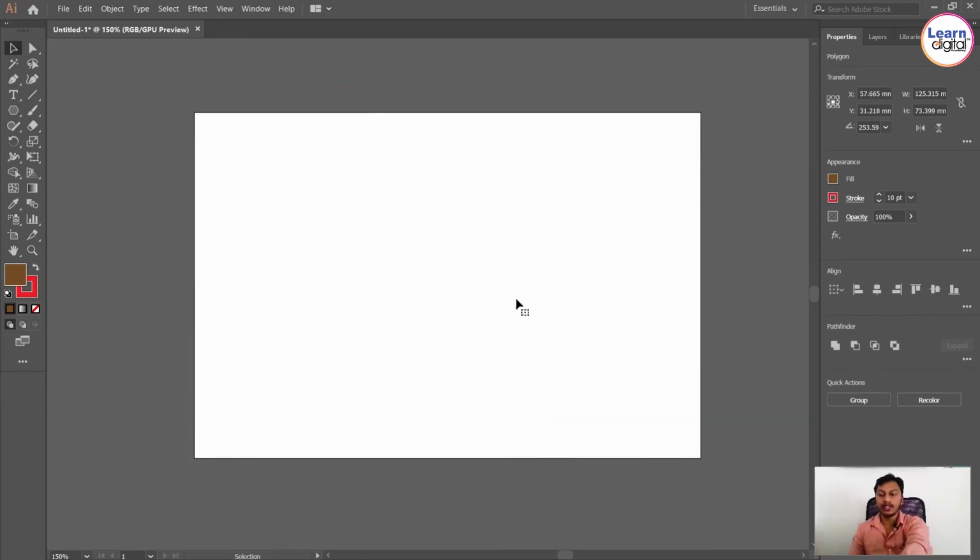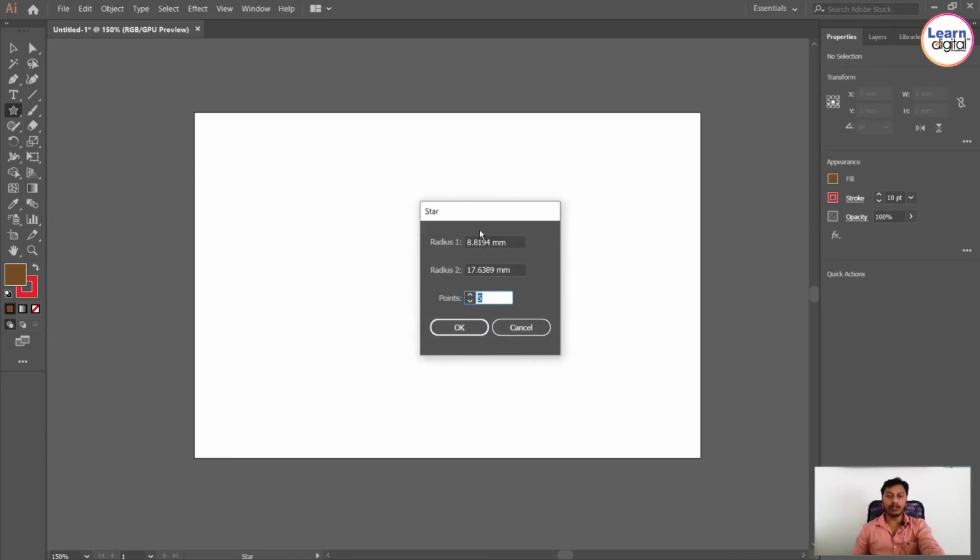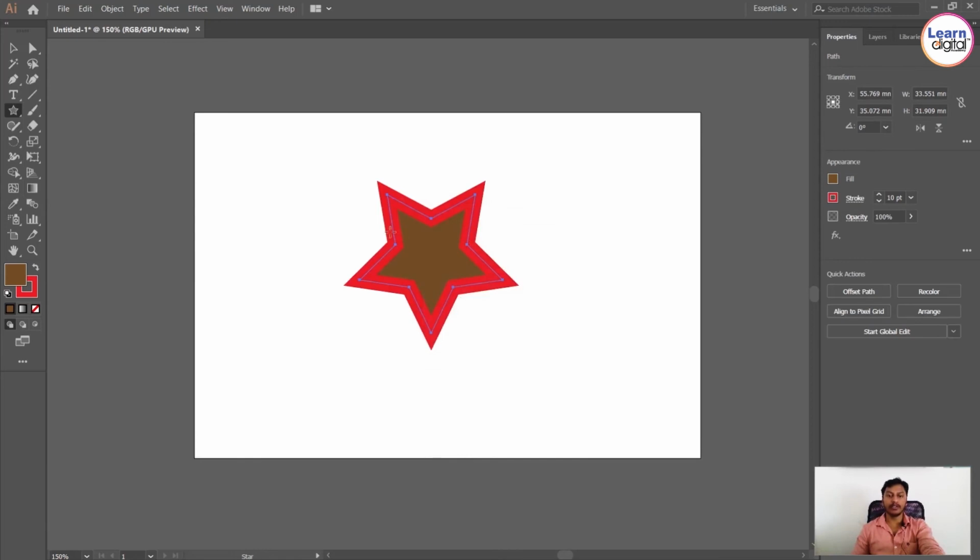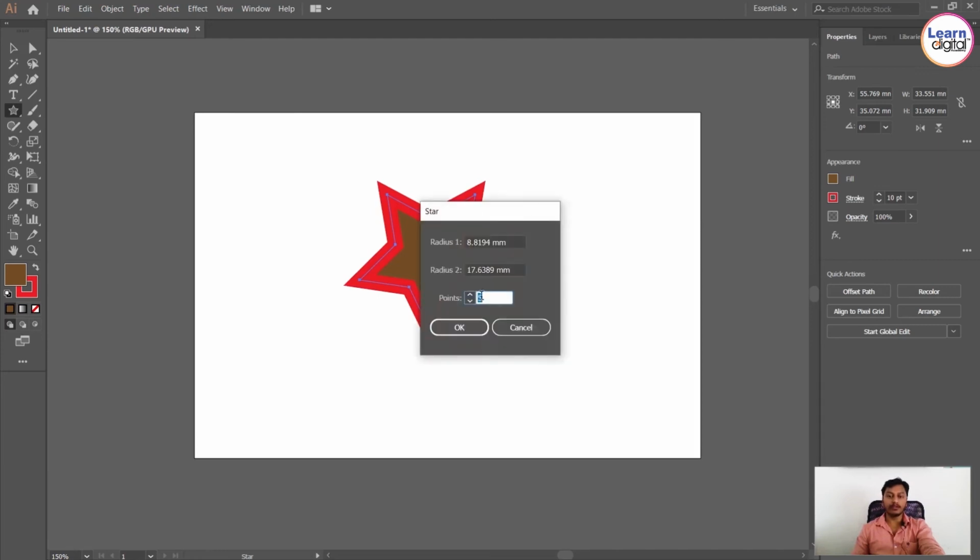Then the next one is the star. In the star also you have options: radius 1, radius 2, and points. By default now there are 5 points. So 1, 2, 3, 4, 5. If you need more than 5, add them over here.